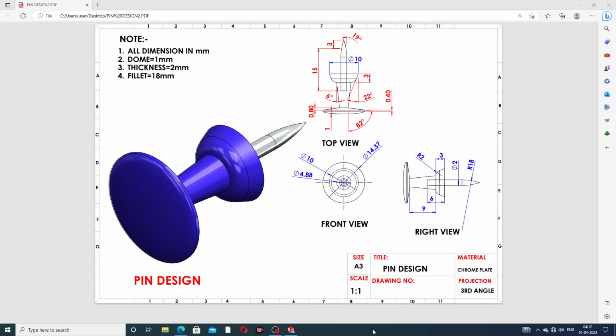Hi guys, welcome to CAD CAE tutorial. Today we are going to see and use SolidWorks software, and how to design this body. This is a pin design, and this pin is very useful in offices, any university, school or college. This pin is very important, and it is for office use.